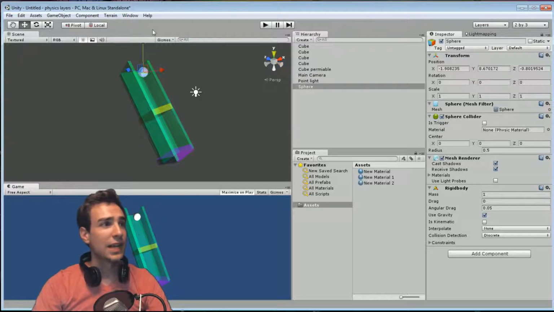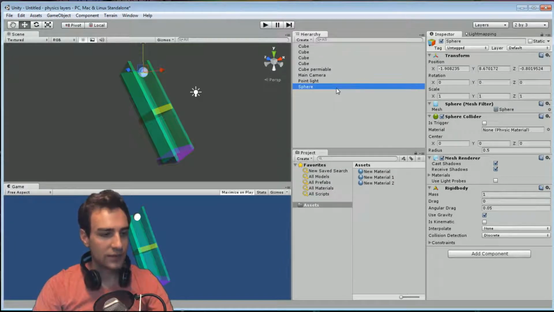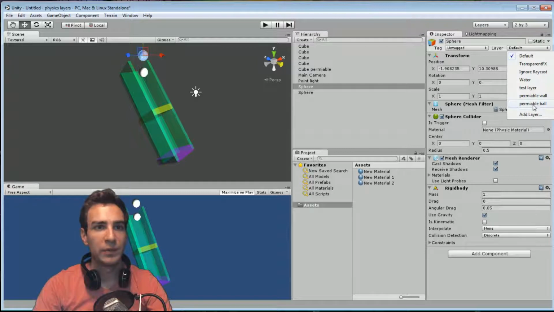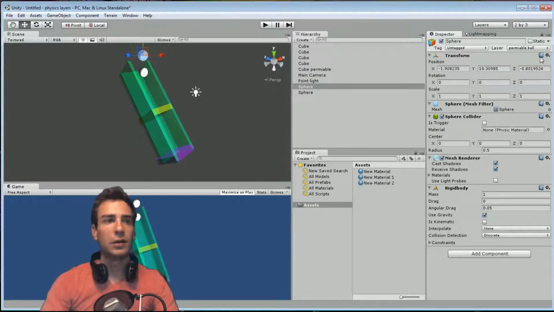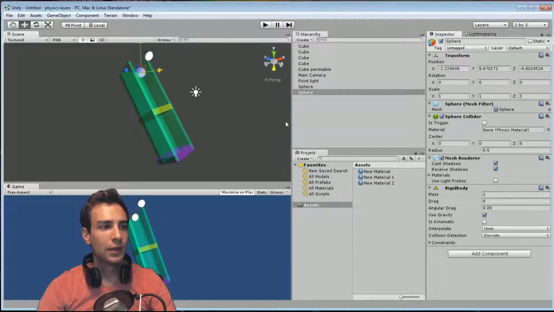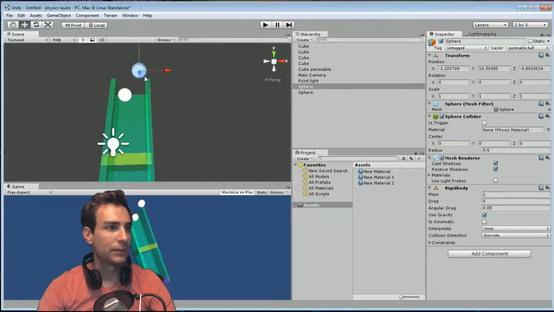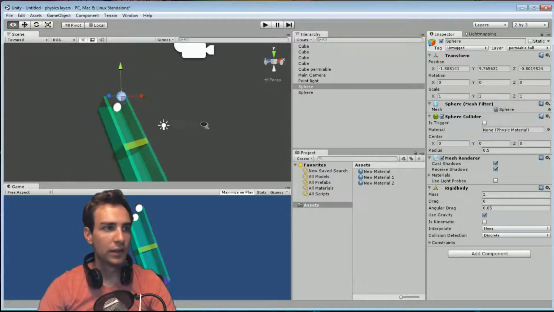So let's fix that. I need to change the sphere. Actually, I'm going to duplicate it so that we have two of them. So duplicate, and I'll just move the one that's higher up. That will be the permeable one, and we will name this Permeable Ball. I got to move it over a little bit because otherwise it might just get stuck on top of it. So that should be good. I just got to check. It will fall inside of the slide, right? Now it will. All right, cool.